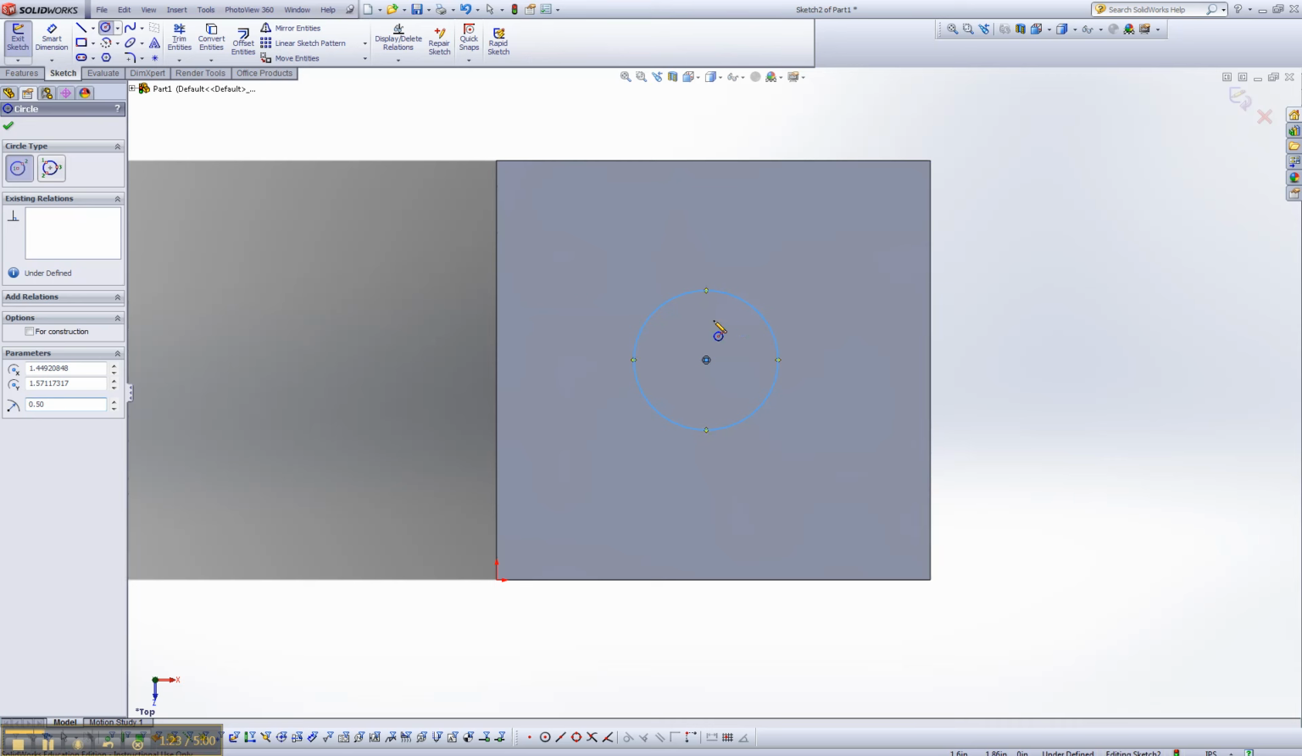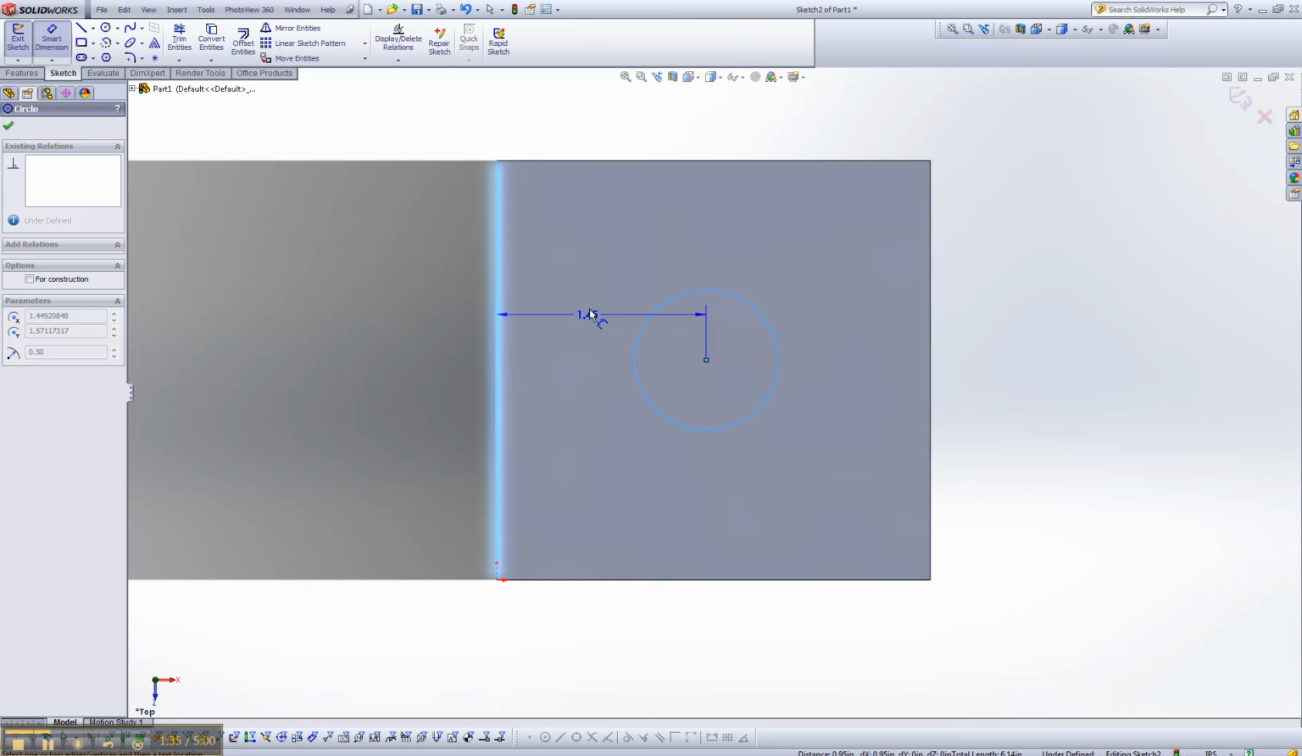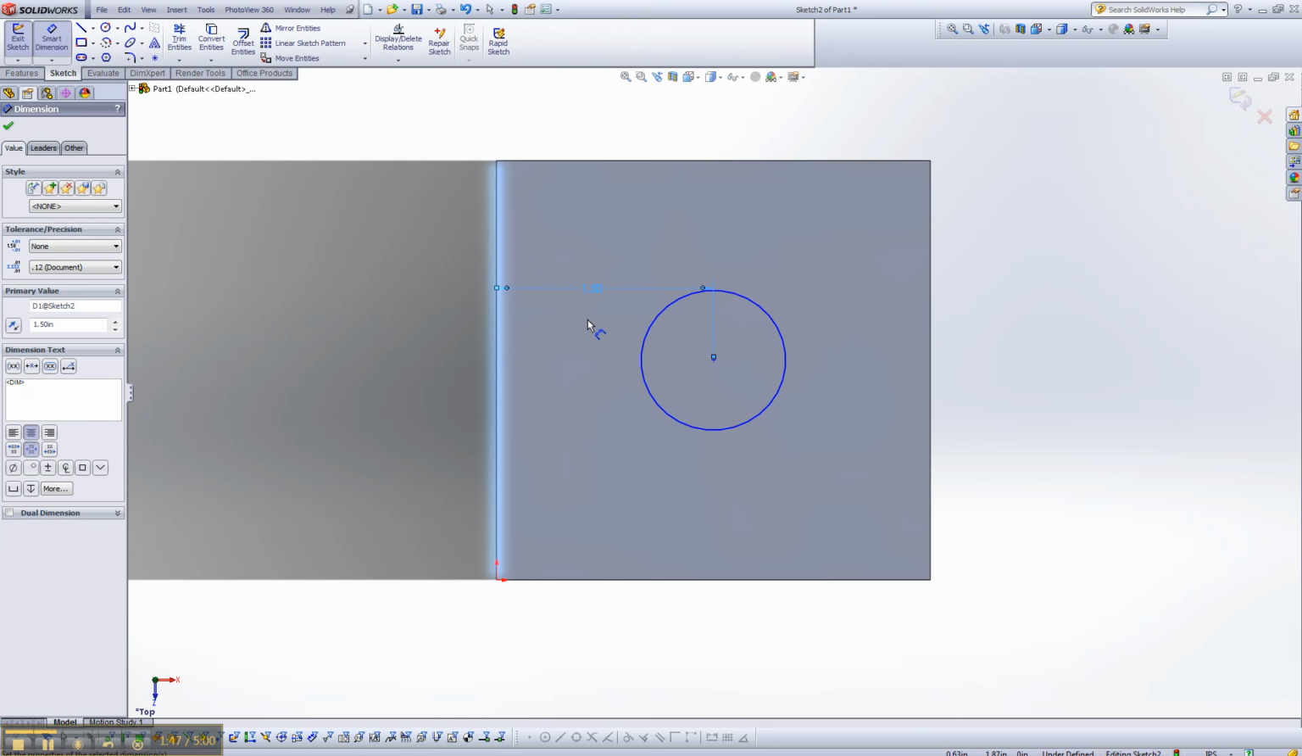Now to center the circle, we're going to use the word Smart Dimension. Click on the icon, and you're going to choose the wall of the cube, doesn't matter where, and choose somewhere on the circle. Again, it does not matter where. Notice how the distance is 1.44. To make it an equal distance on both sides, you have to cut the cube in half. The cube size was 3, half of 3 is 1.5. 1.5, enter. That is now centered from left to right.